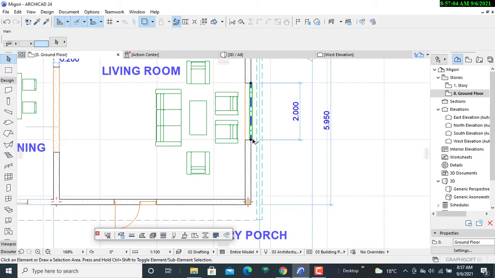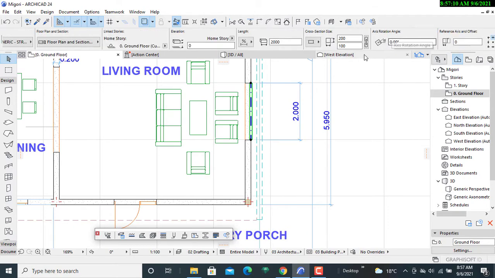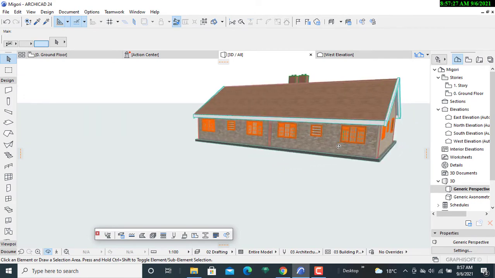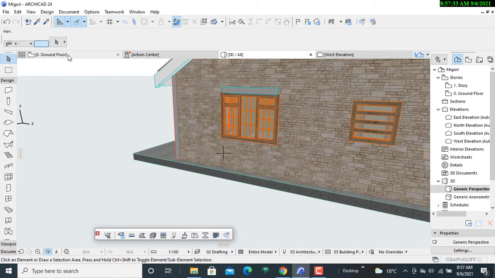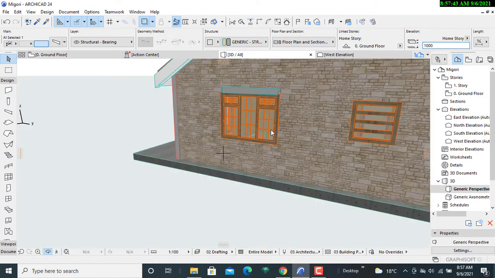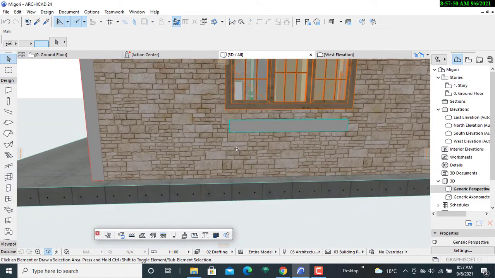Let me see where this is. Let me put it to a height of 3 meters. Lower it. Let's see, 1,000. I think that will be okay. Click on it. Good. So from here is where we can do our customizations.